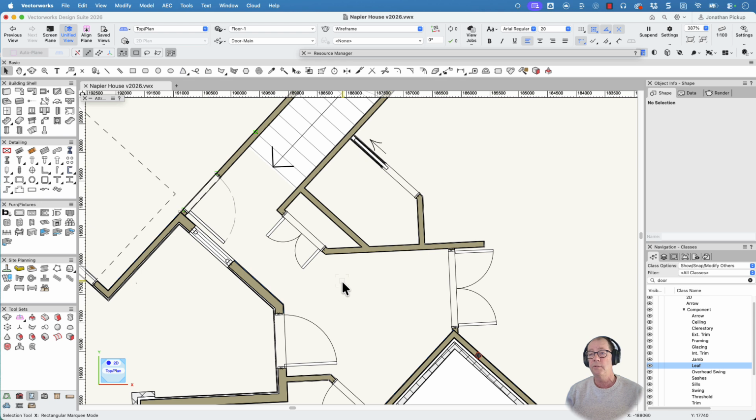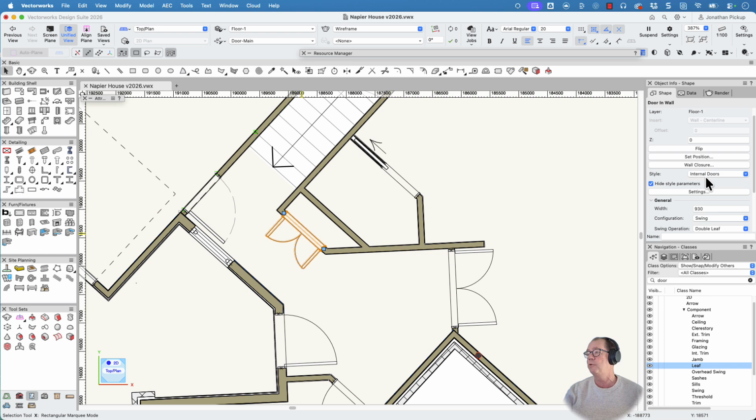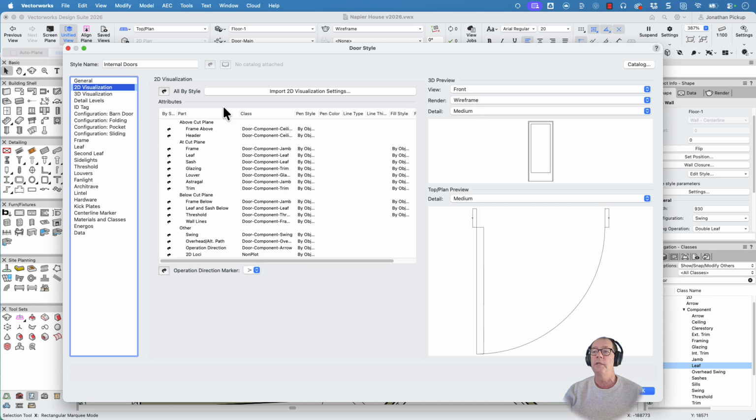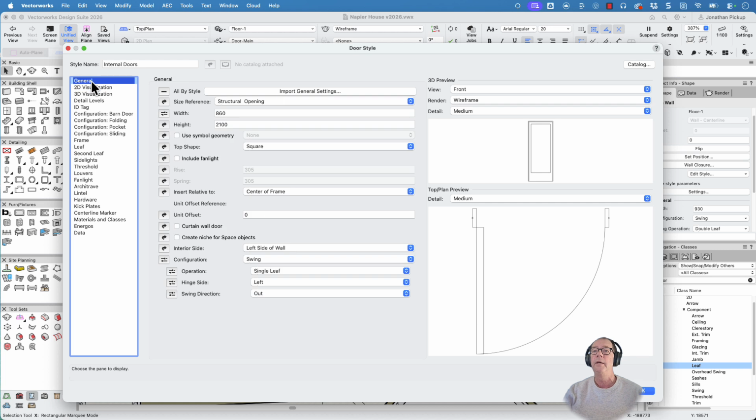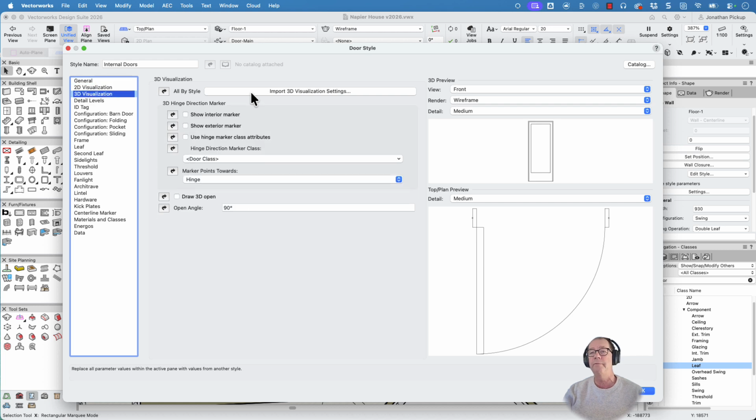Use styles because they're really flexible, but also make sure that you use the advantages that we've got. So let's go back to our internal doors. Let's edit that style, 2D visualization, and you can see I've got all of those classes. You can click on the import button here. You can also import general settings quite easily. You can import 3D visualization settings and so on.